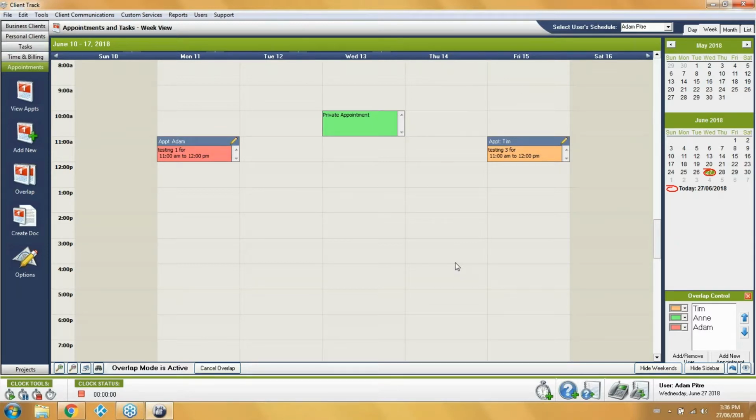So if I need to, let's say, schedule a staff meeting or something like that, then I would know everybody would be free on Friday at 12 because there's nothing scheduled there. There's no tasks, no appointments, and that way I can go ahead and do that.